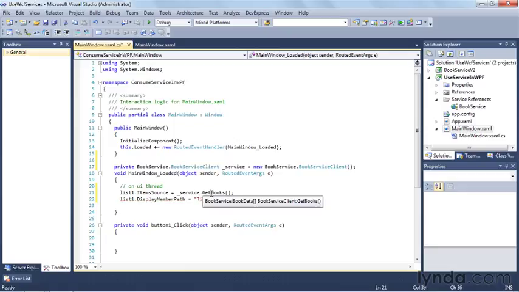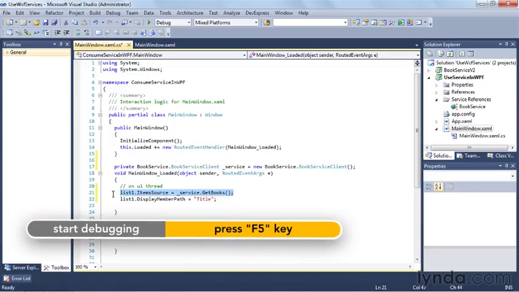I'm making this call on the same thread that's running inside this procedure, which in my case is the UI thread. So what's going to happen is when the application starts up, it's going to go out and call the service. And since I'm doing it on the UI thread, it's going to block and wait until the service returns before it runs the next line of code, which will cause a small delay at my startup time. I'm going to press F5 to test my application.